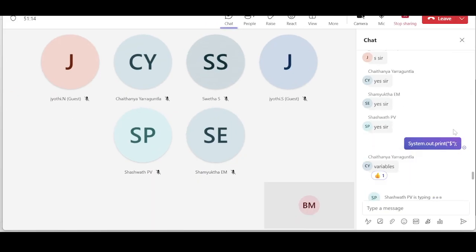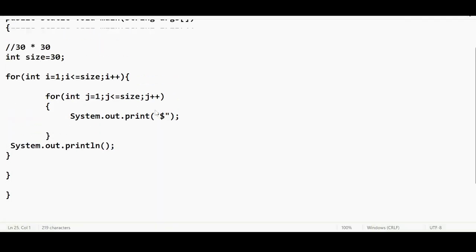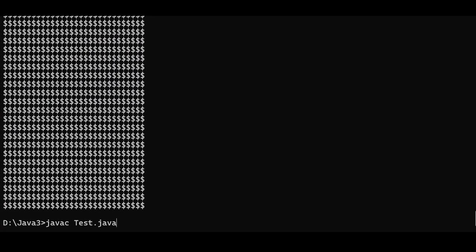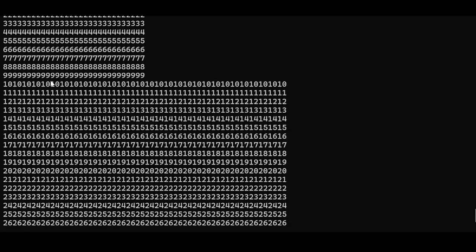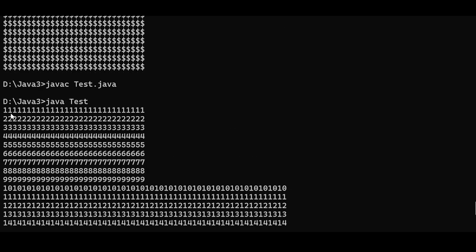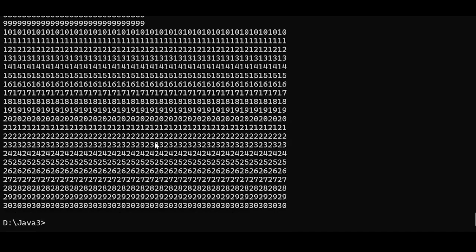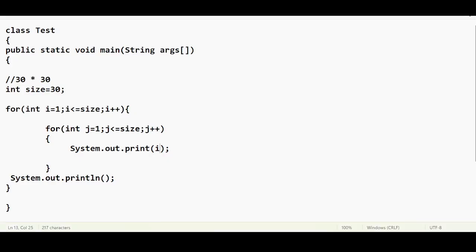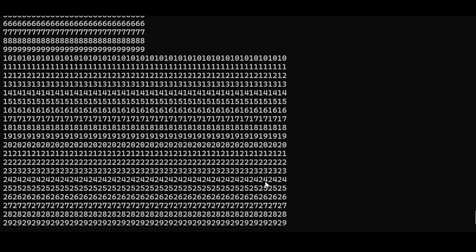Okay, very simple, guys. If I use i itself, the problem is solved now. If I use i, the problem is solved. If I run this, of course, it will not work for a large pattern. Let me keep it till 9. If I use i, the problem is solved.